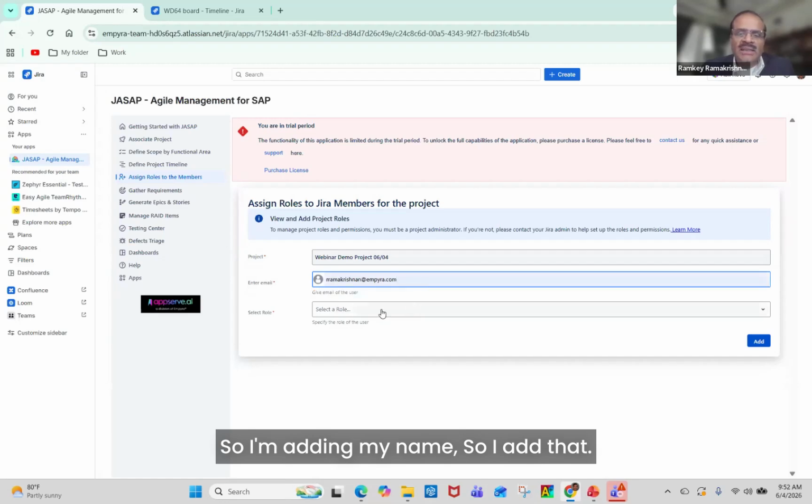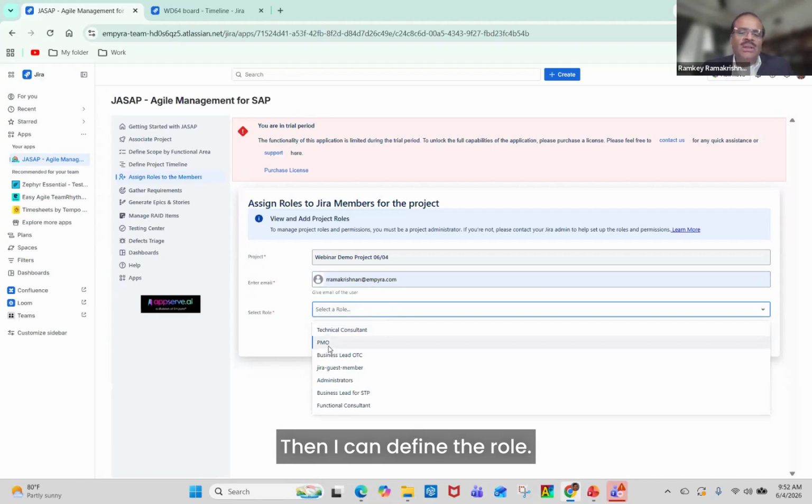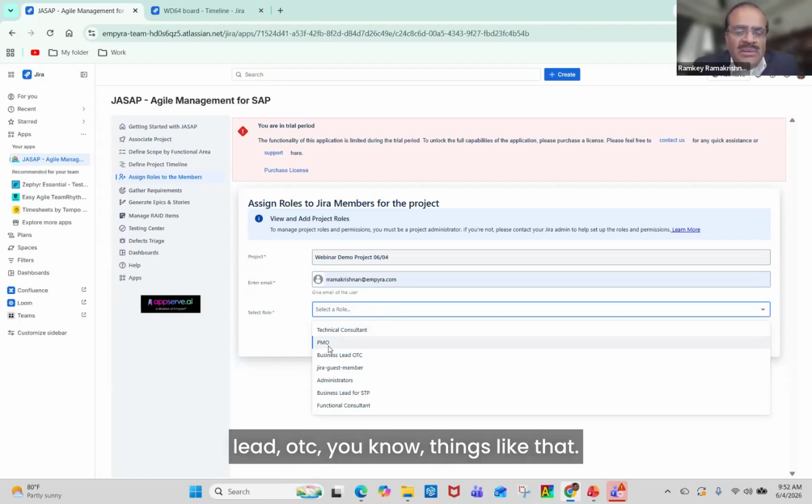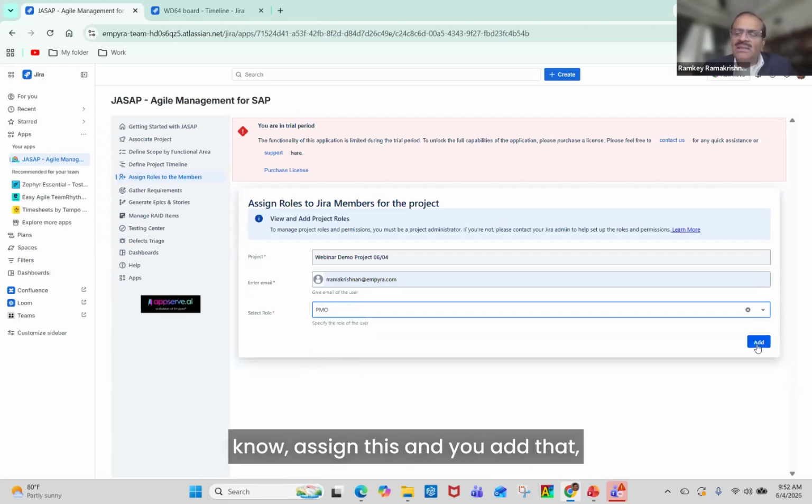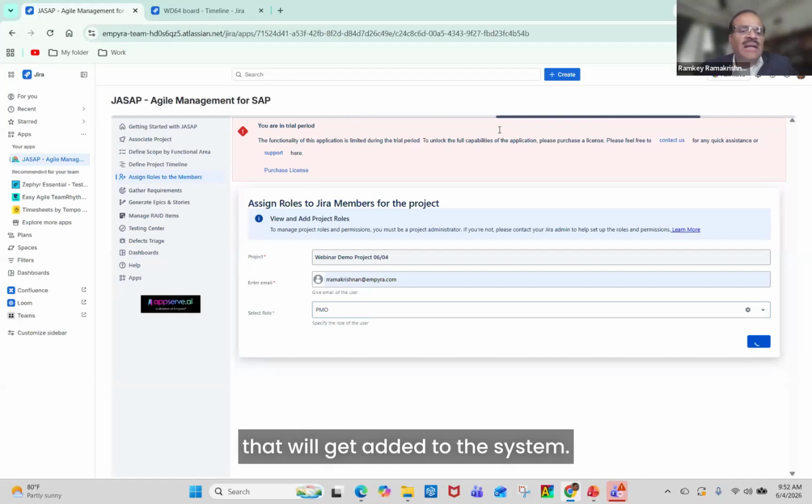So I add that, then I can define the role. It allows you to define the role: technical consultant, PMO, business lead, OTC, things like that. So you can create your own roles in addition to what we have. Once you do that, assign this and you add that, that will get added to the system.